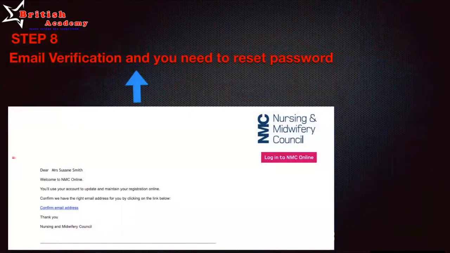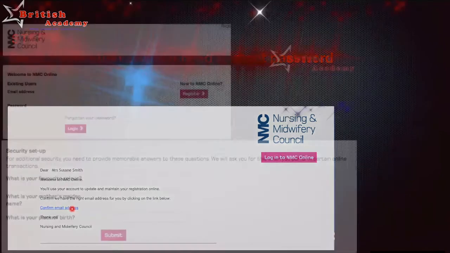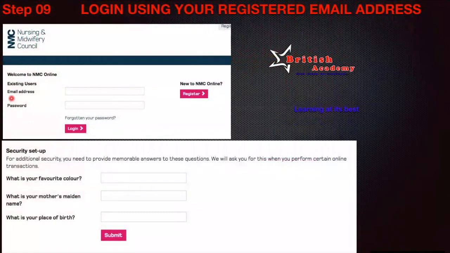In step 8, this is a verification email. This is a sample of a verification email which you will receive from NMC, that is Nursing and Midwifery Council. You need to confirm your email. So you need to click on this link and confirm your email address. Once you click on this link, you will be taken to this page where you need to enter your email address and the password which you have set.